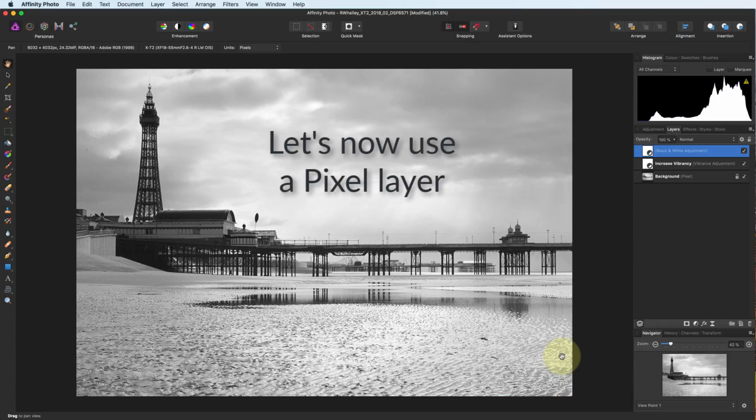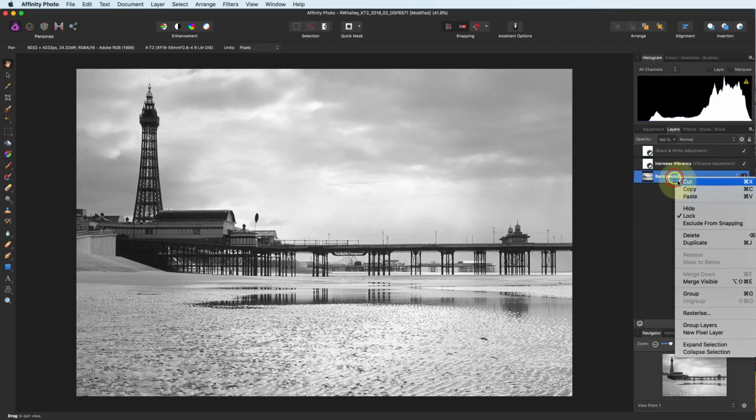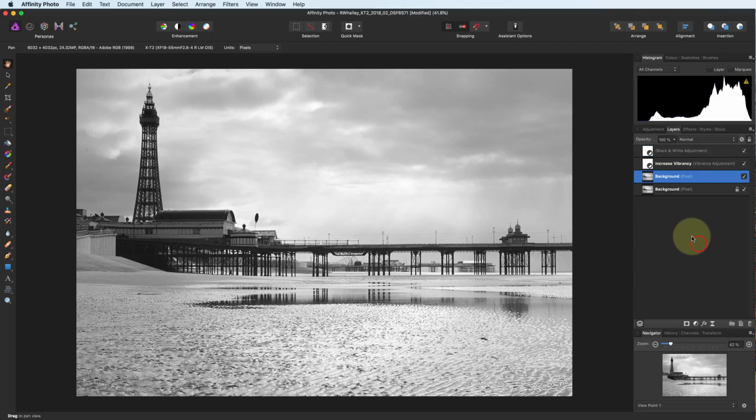Let's start by duplicating our background layer. I'll also move this to the top of the layer stack. Notice how it's hiding all the layers below it. That's because it's a pixel layer and has an opacity of 100% and a blending mode set to normal. This prevents you from seeing the other layers beneath it.